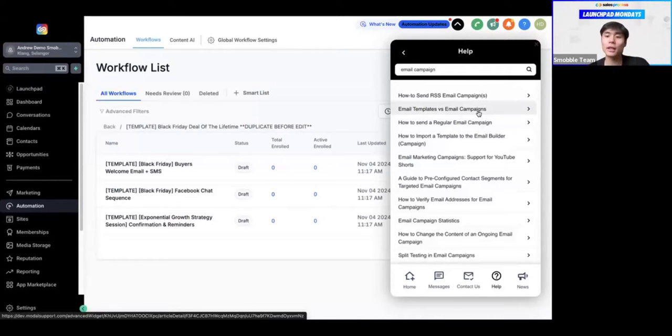Basically, the difference is email campaigns are being sent once you create an email template, and then the email templates can be used for different email campaigns. Okay, so first you would need to create the email template, sorry, and then you can send them for email campaigns. Okay.